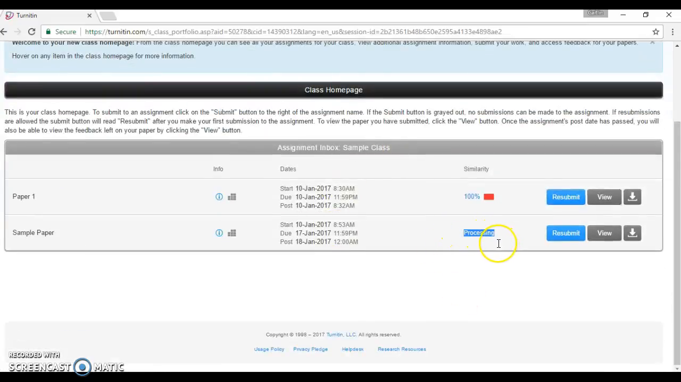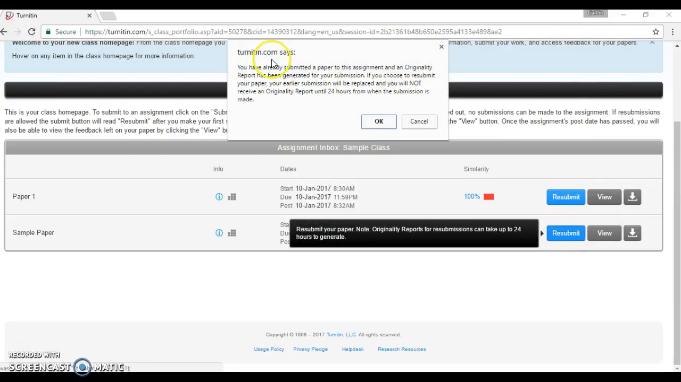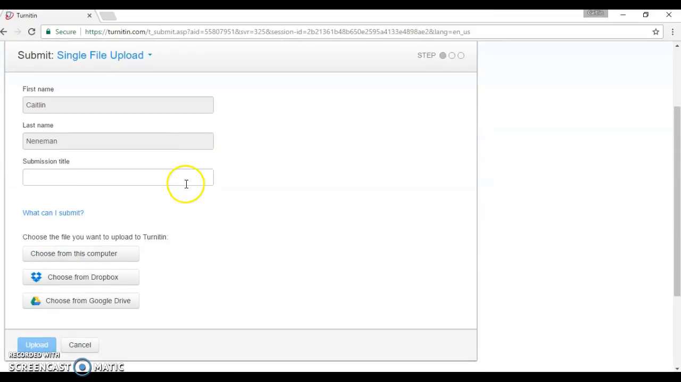So right now I can see that it's processing for the originality report. My last one got 100% because I just chose a random assignment, which 100% is bad. So what I'm going to do is resubmit it. If I resubmit it, the sample paper that I chose is not going to run an originality report of the first thing that I submitted. So it gives me a little warning about that, but I'm just going to show you guys how to do it from Google Drive. So I'm going to call this Rough Draft 2 because that's the second one I'm submitting.